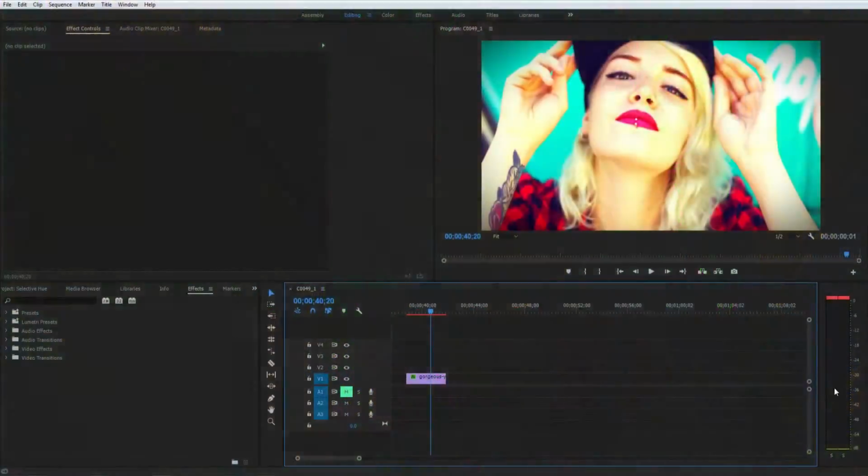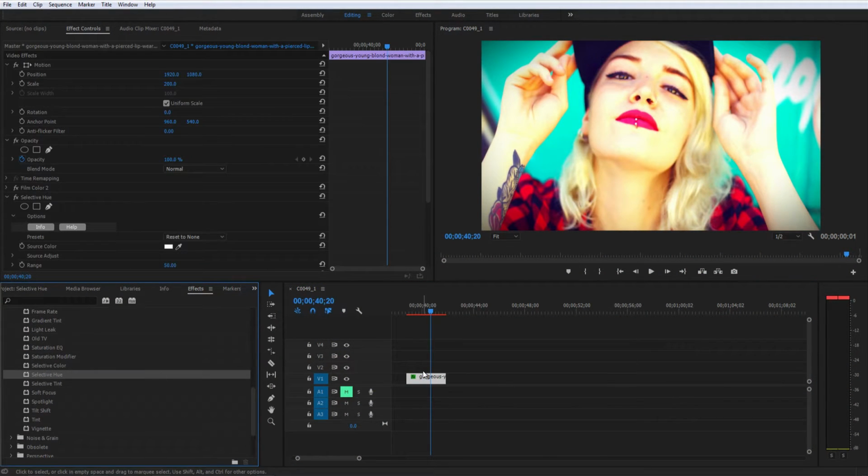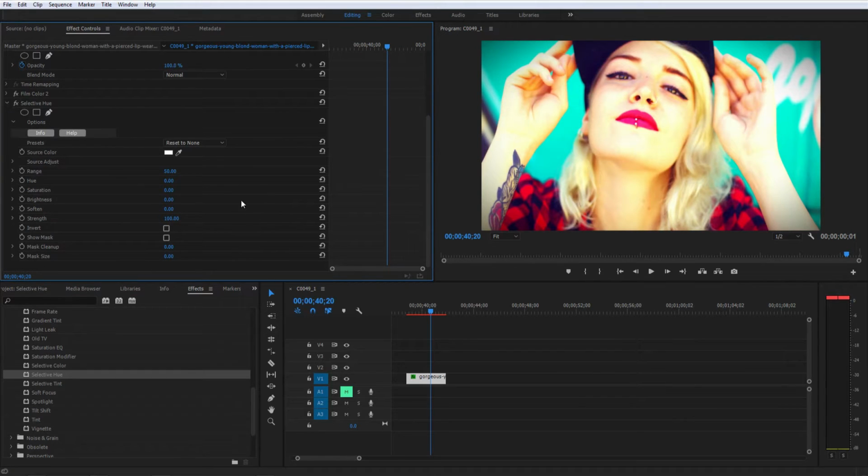Start by dragging the Selective Hue plugin from your Video Effects, NewBlue Filters folder. The first step is to use the eyedropper tool under Source Color to select some of the aqua color we want to replace. As of yet, there is no change, but as we drag the hue slider, you'll notice the background shifting color. Let's leave it on a nice bright green.